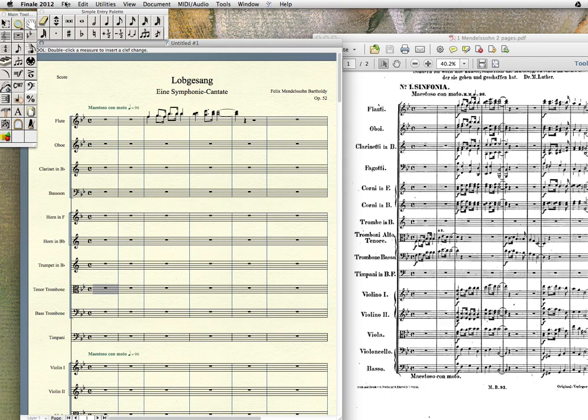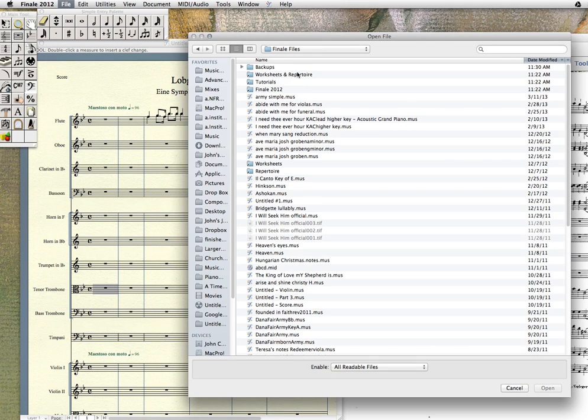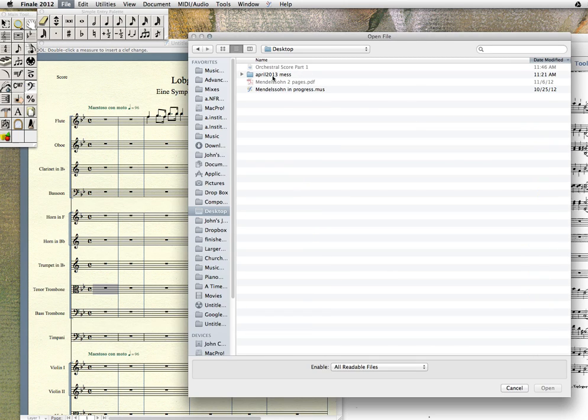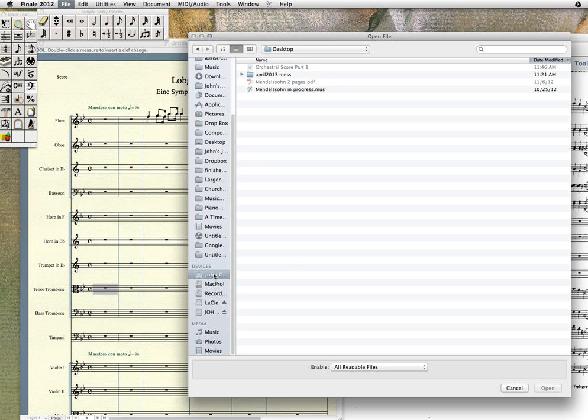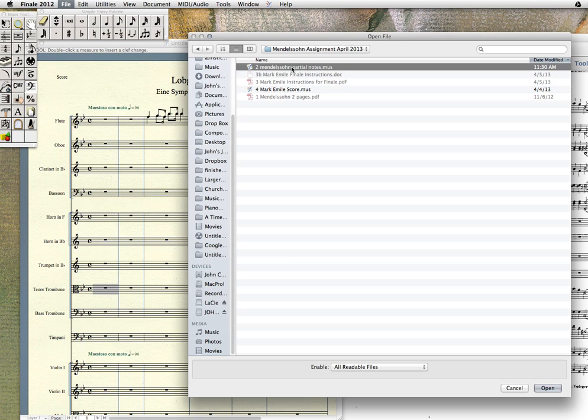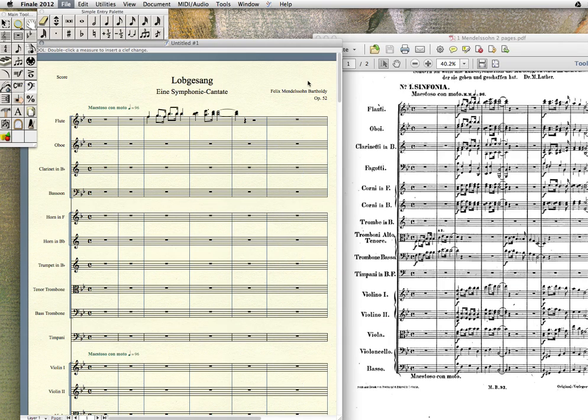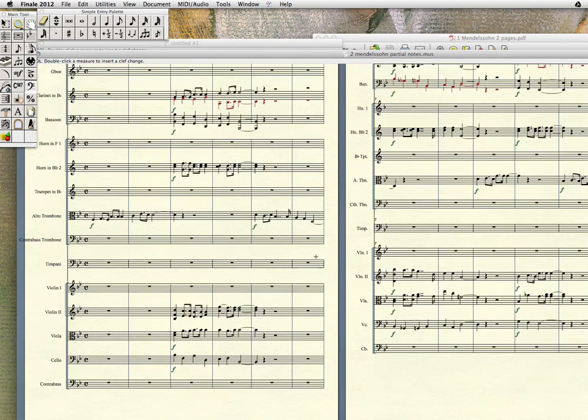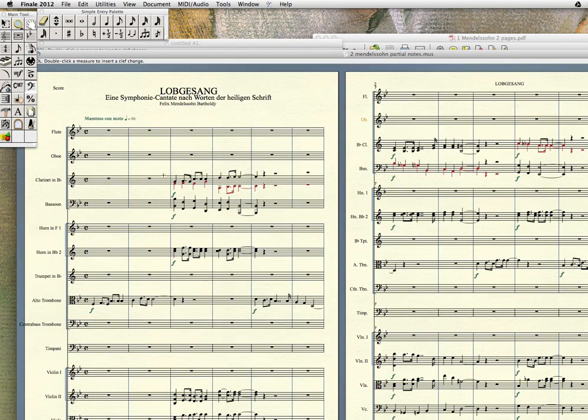You may open the other file that we've created. I'm going to find it on my desktop. Actually, it's probably in this, for me, in the jump drive. Apologize for the delay. Mendelssohn assignment. It's the Mendelssohn partial notes. And I'm going to open it up, and you'll see that I have some notes for you.